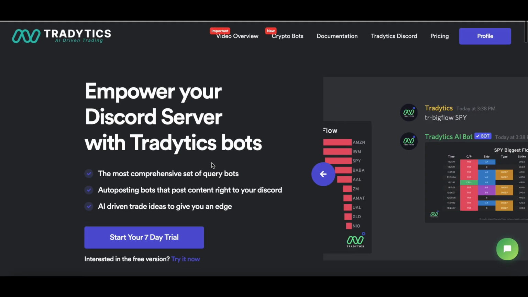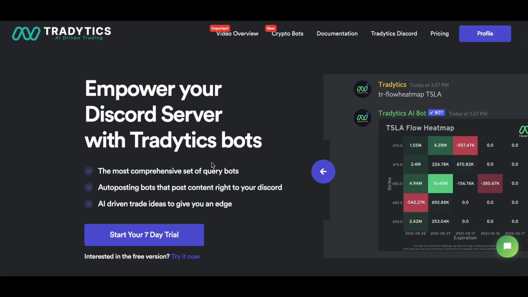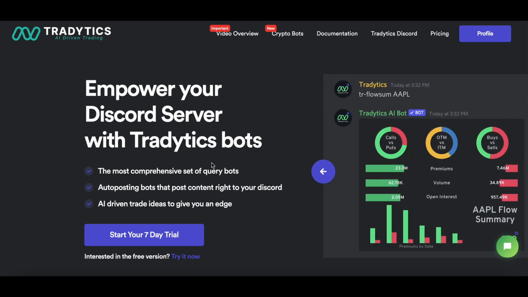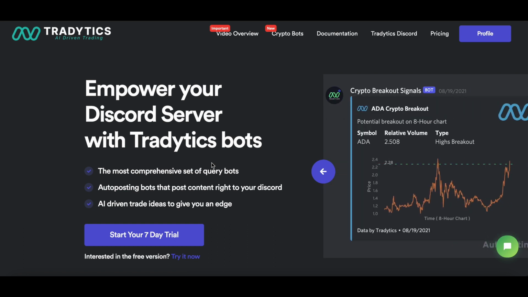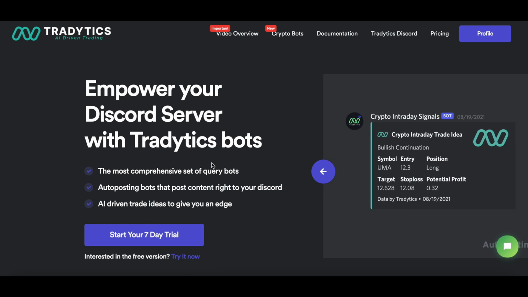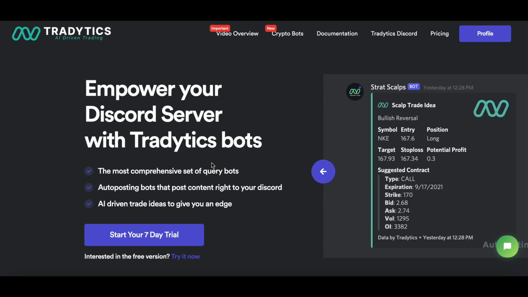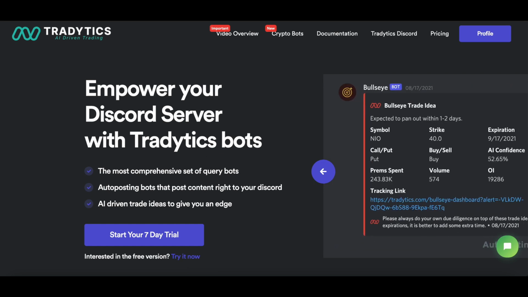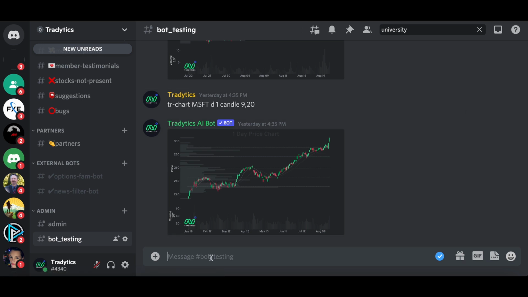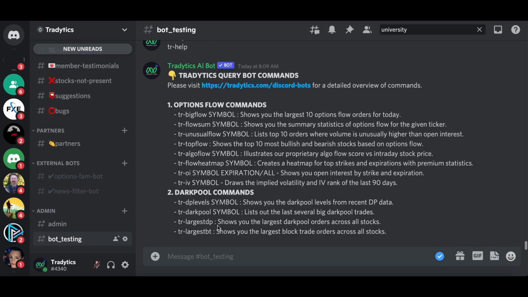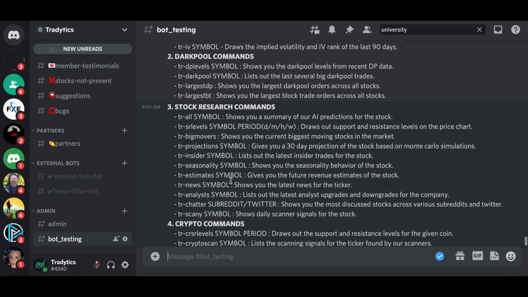So this was just an overview of the landing page of the Discord boards that we have. Now let's actually go to our Discord server and try out some of these boards just to see how they look. So let's go. Alright, so we are in our Discord, and the first thing that I'm going to do is type in tr help, which is going to give us a list of all the query boards that we have. Let's first go through the query boards and then we'll go through the auto posting boards.